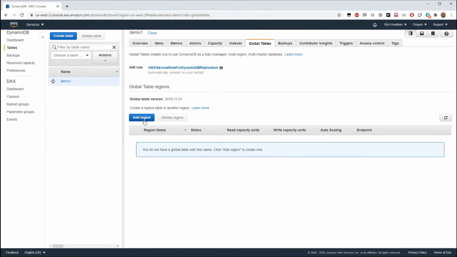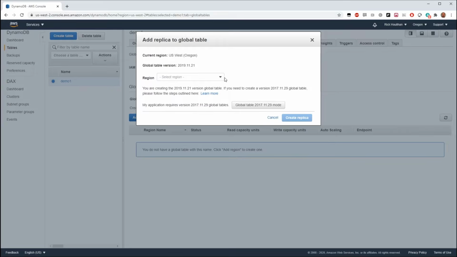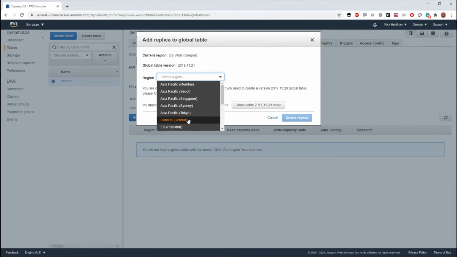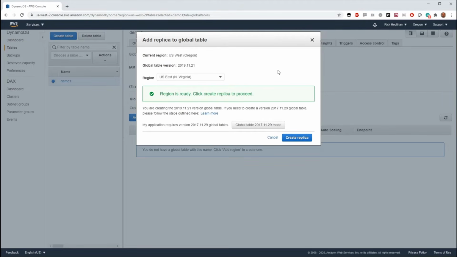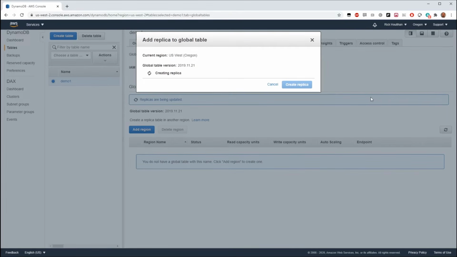So I don't believe I can do this. Yeah, I can't do this while the table is being modified. Yep, there we go. We're actually ready. We can select our target region, and let's say in this case we want to do US East, North Virginia. Region's ready. I can click create the replica. Let's go ahead and use the new version of global tables as we create that replica.